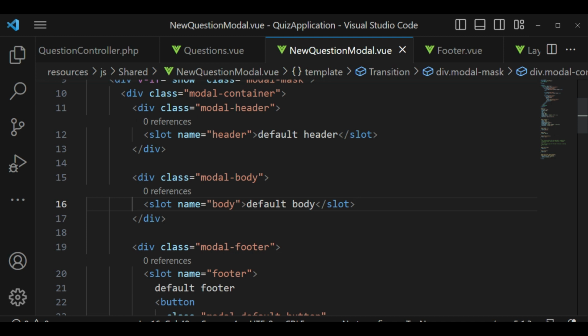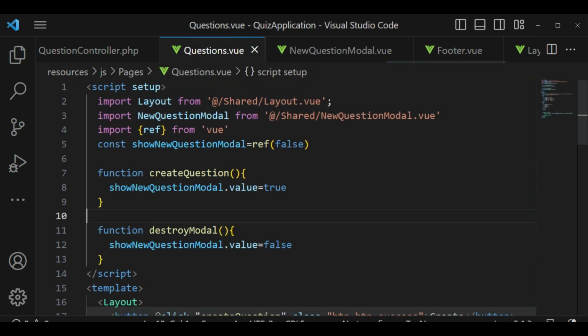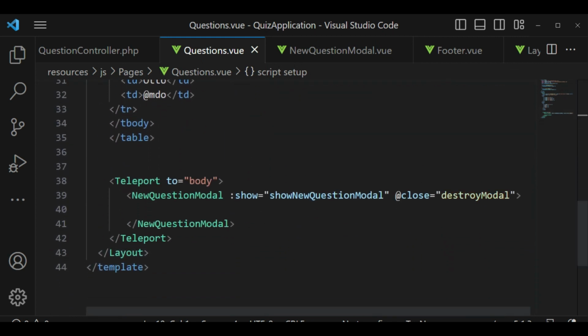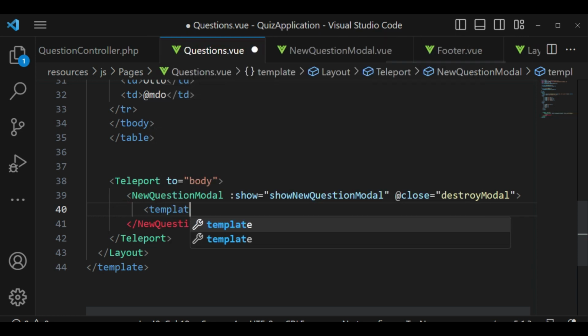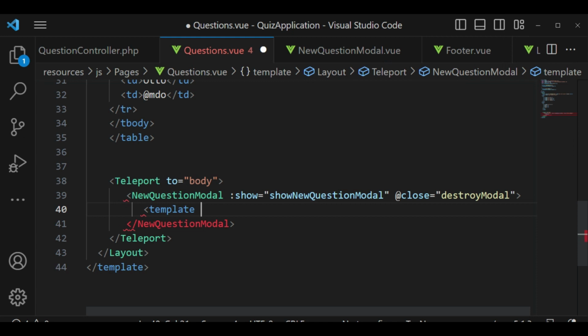So inside our questions.view, under whatever it is that we have down here for the model that we are using to create the question, I want us to pass in data for the header and also the footer and also the body. So this is what we are going to do. So we will use template. So we can say template, and the first one we can say it is the body. So I'll just say hash body, and this will be the template for the body.